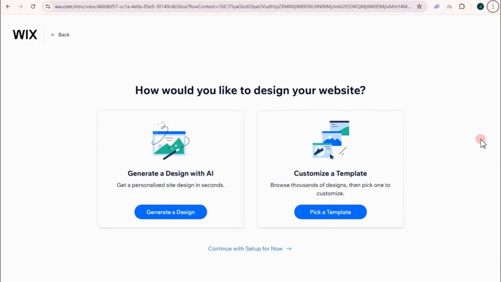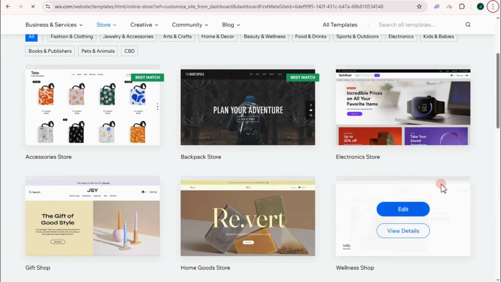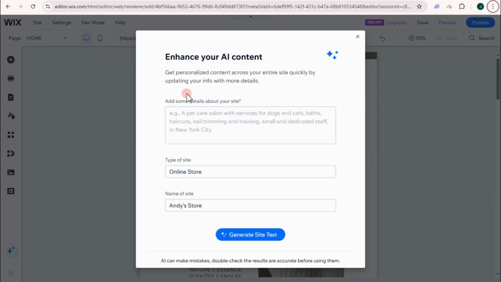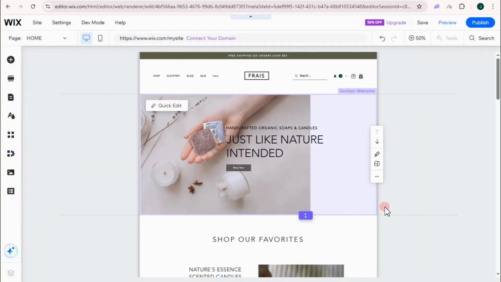How would you like to design your website? So pick a template. Choose from any of the templates right here. For example, this one right here. Tap edit. Okay, so this is like an enhancer AI content, but just stop this one. So this is your site.